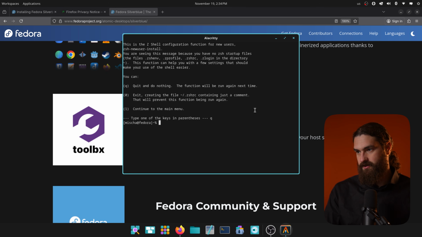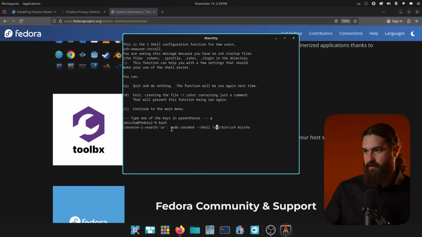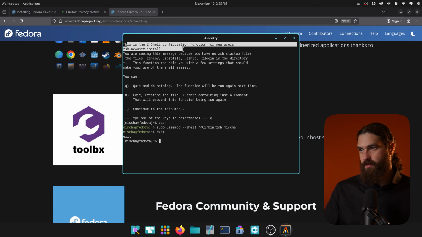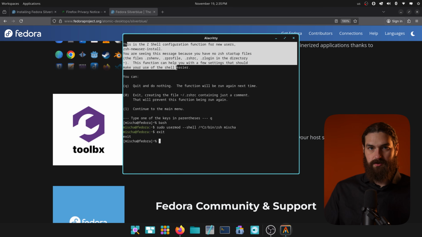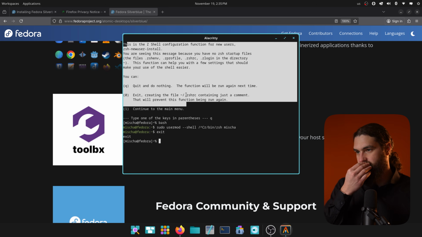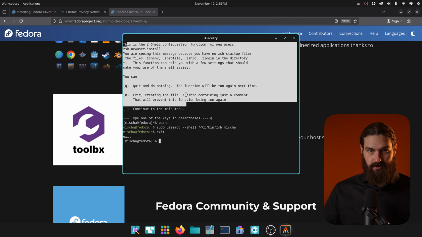And I should say that I did run one command after rebooting. That was sudo usermod --shell /usr/bin/zsh. So I changed my default shell to zshell, and then I rebooted again. And this is what you're seeing now. It is now prompting me because I'm a new user, right, for zshell. It doesn't have any configuration files yet. And that is what we're going to be changing now.